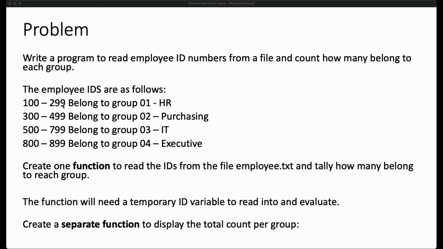Now, if the number is within the range of 100 to 299, then that number belongs to group 1, which is HR. If the number is between the range of 300 and 499, then that number belongs to group 2, which is purchasing. If the number belongs between the range of 500 and 789, then that belongs to group 3, which is IT. And if the number belongs between 800 and 899, then that number belongs to group number 4, which is executive.